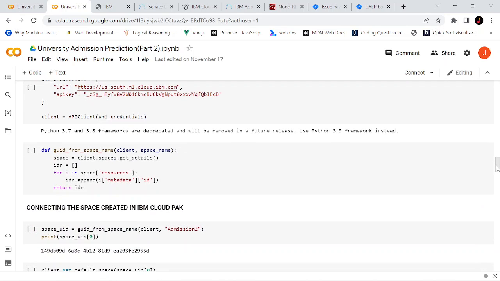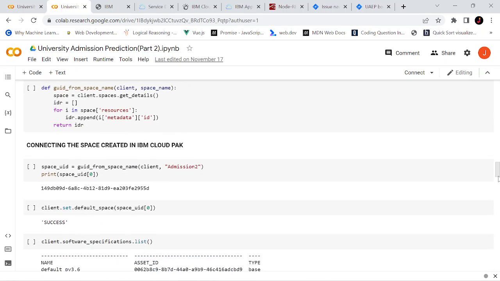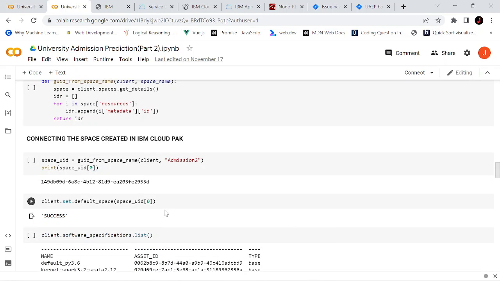And here I've given my space. I've created a space in my IBM and I've mentioned that space name in this Google Colab code, and I'm connecting my IBM account with this, in order to add my model to the IBM cloud. Once it shows the success message, it represents that your IBM account has been linked successfully.